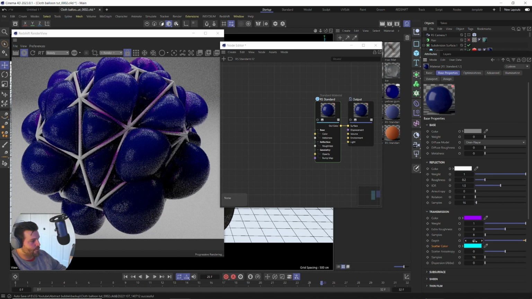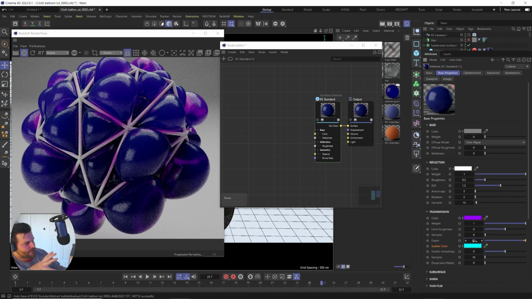So we're going to say the depth of like 40, and now you're going to start seeing that mix between the two a little bit more. I'm going to say 80. And now you're starting to see that we're getting kind of this sort of clearish, gummy texture coming through without any SSS or anything like that.